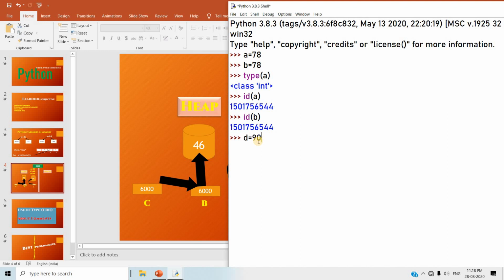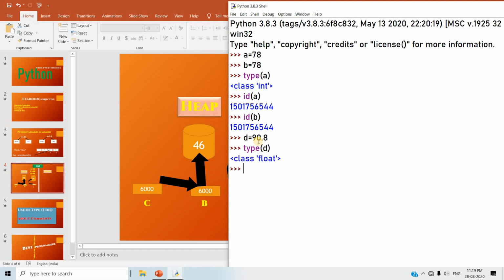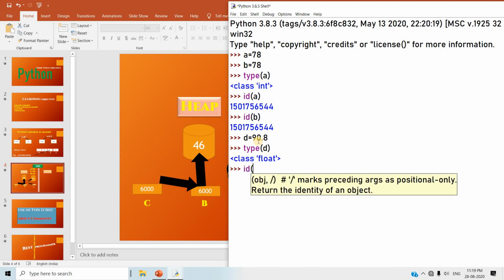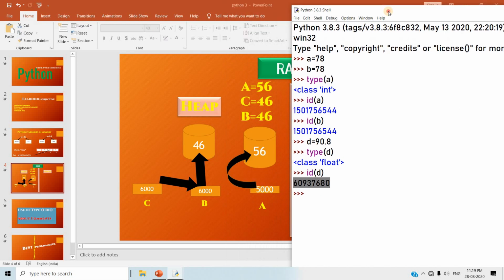Now let me take a different variable with a different value. Suppose d is equal to 90.8. This is a float value. If you want to check the data type of d, you can do it like this. It is float, which means the type function tells you about the data type. But now with the id function, you can see that it is different, as I told you in a slide.